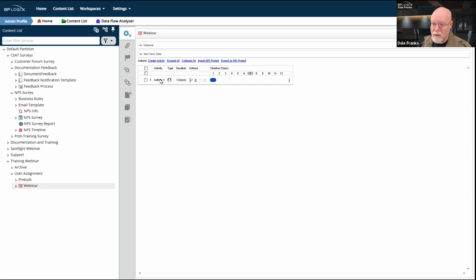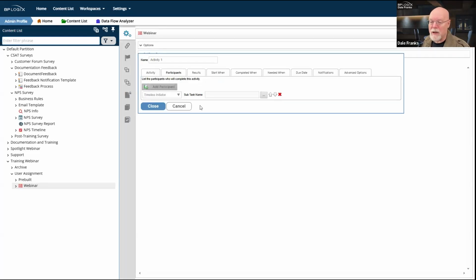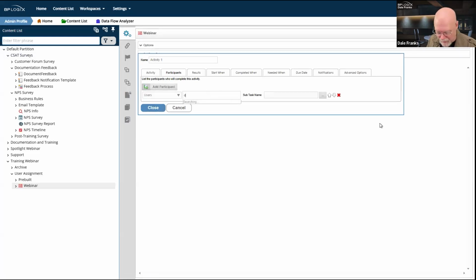That means that if, and let's just open this up, and it's just a default task. I haven't done any configuration on it. So right now it's assigned to timeline initiator. So if this task were to start, then this task would be assigned to the timeline initiator, and that task would remain running until the timeline initiator completed that task. Task assignment has been done. No matter what I do from that point on, if I go in and change this to users, and I pick Diana, well, that's great.